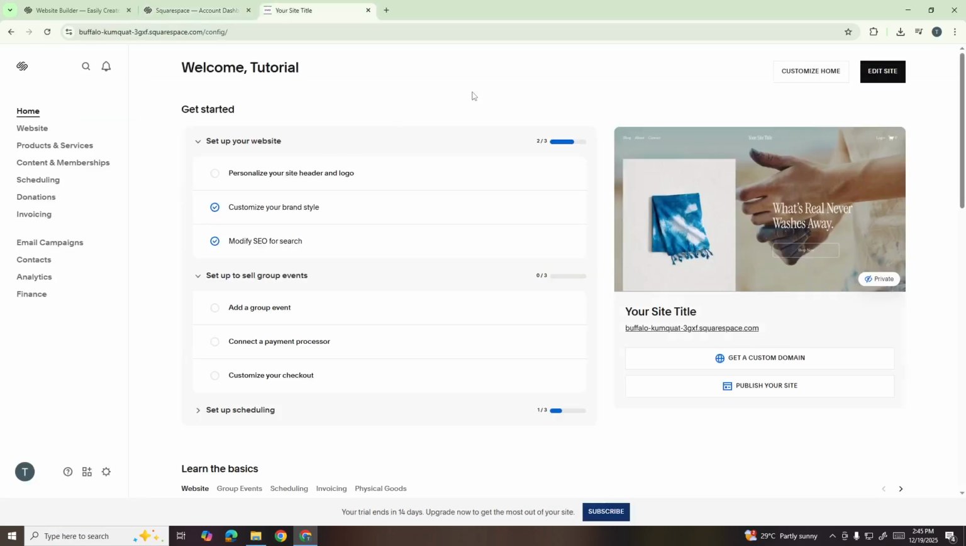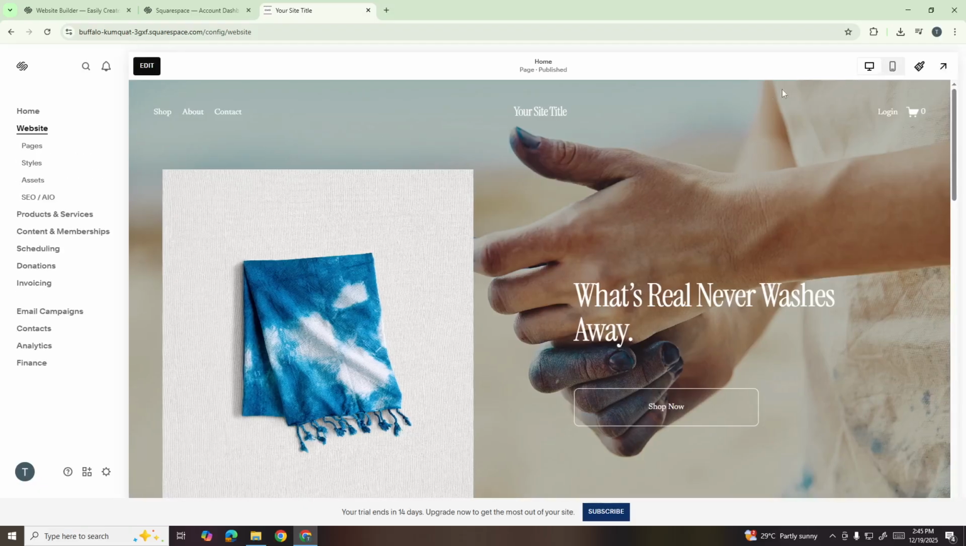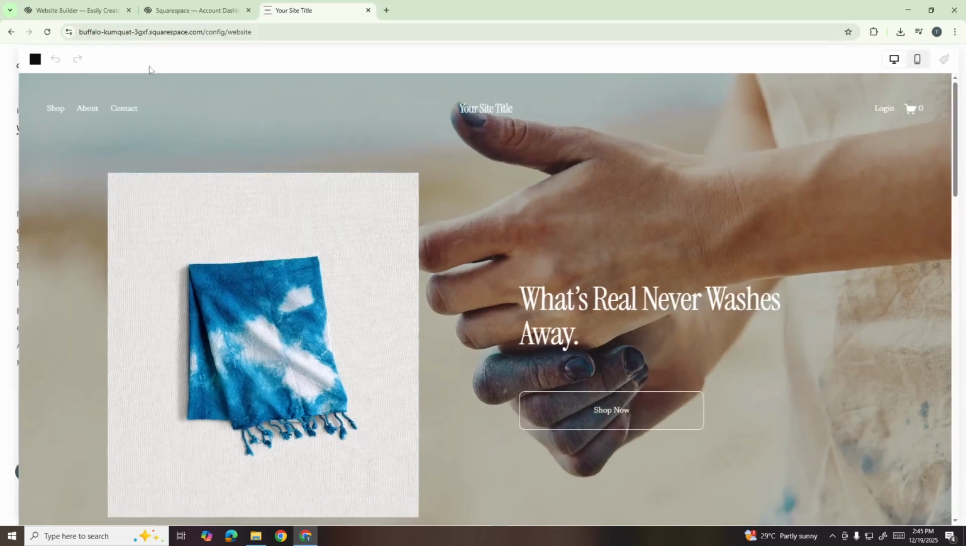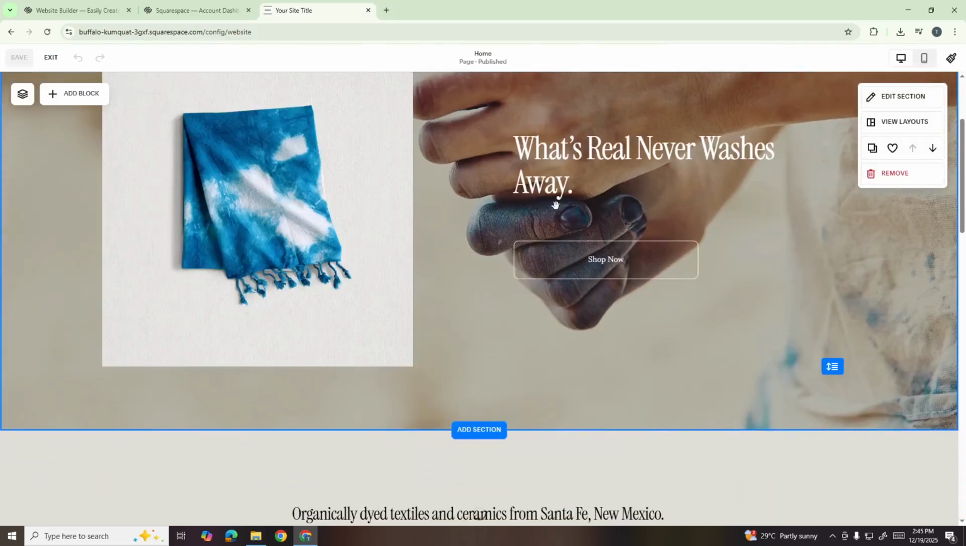Now look toward the upper right corner of your screen and click Edit Site. This button is your gateway to making changes to your website's design and layout. Once you're in the editing interface, click Edit to enter the full editing mode. This allows you to interact with all the sections and blocks on your page.